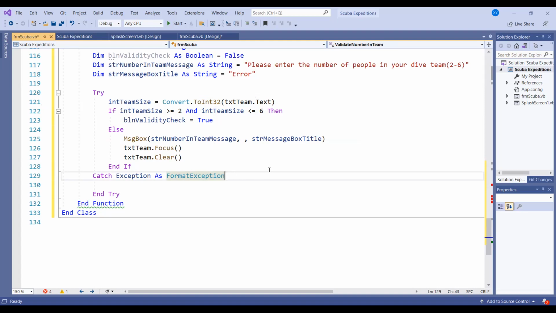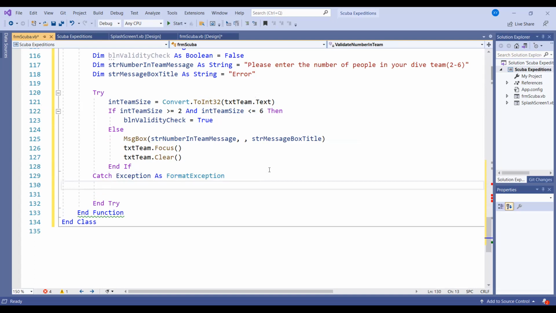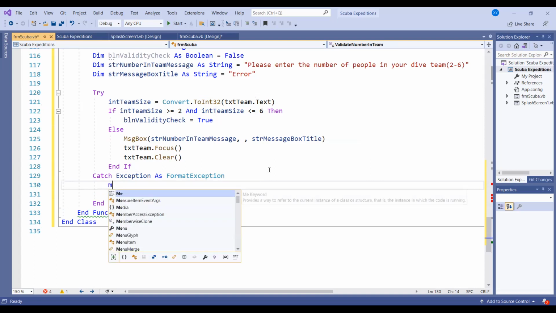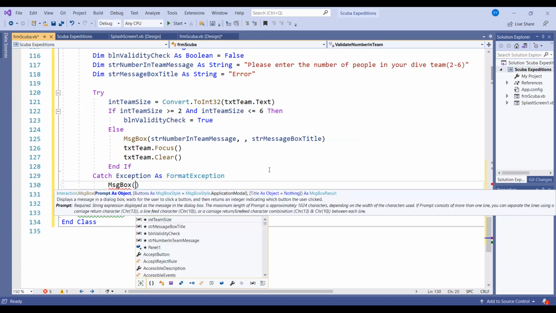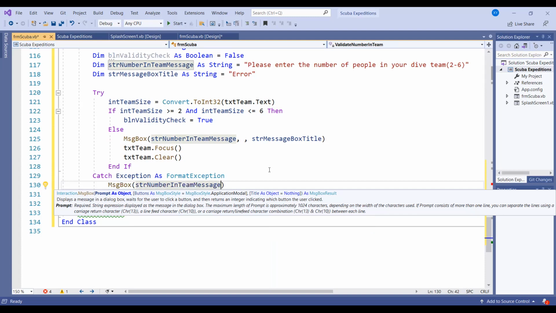Then you're going to display a different message box and do text team dot focus again, to get another input. So you're going to display the error message again. Your message box should display string, number in team message again.